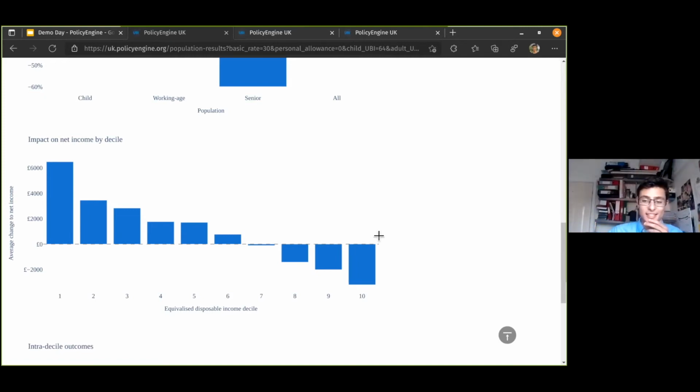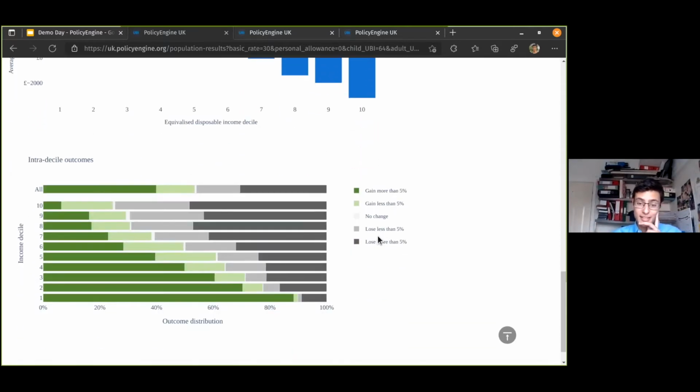But of course, this is just an average within each decile, and there might be some more complexity within those deciles that we're not seeing here. So if I scroll down to the next chart, I can see exactly what's happening inside these deciles. We can see why the average is higher for lower income deciles. But we can also see that there's still some people in those lower income deciles that end up behind. That's 9% who lose more than 5% of their disposable income. And that kind of thing can be a bit of a deal breaker for these kinds of reforms.